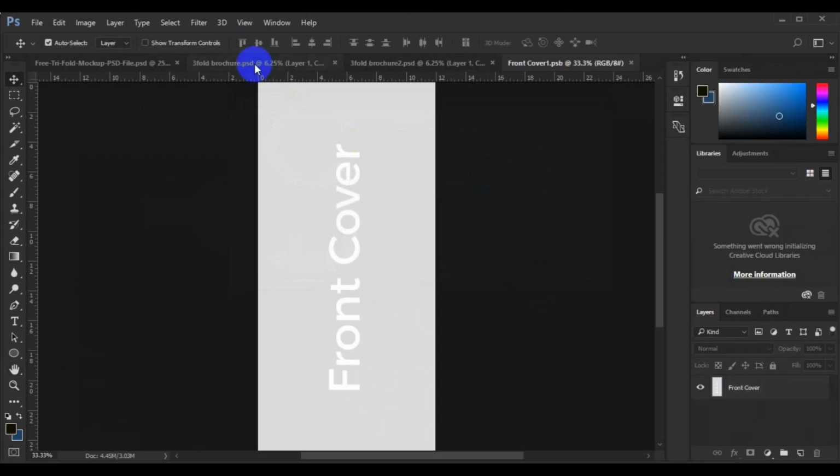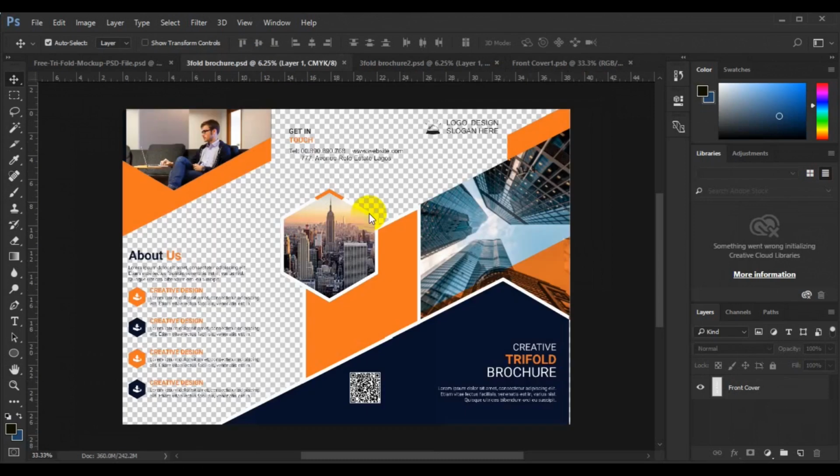We are working with the front cover, so you have to understand your cover design page. This is my cover design page right here. This is the cover design page. But before that, we have to divide this design into 3.